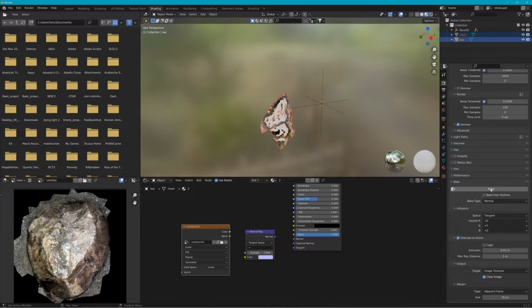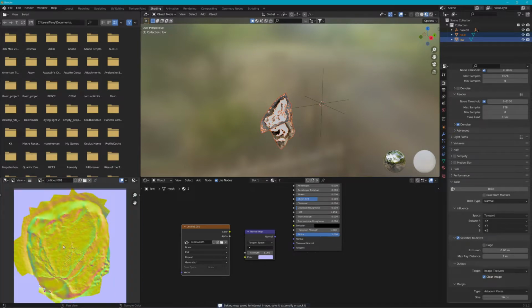See over here in the bake thing, I'll just change this to normal. It was on diffuse, so we're baking normals now. All this will stay the same. Nothing else will change. And then we'll say bake. And we'll see that normals map show up. You can name these when you save them. You don't have to name anything in particular. And now what you're going to see here is the high polygon normals from the high poly mesh.